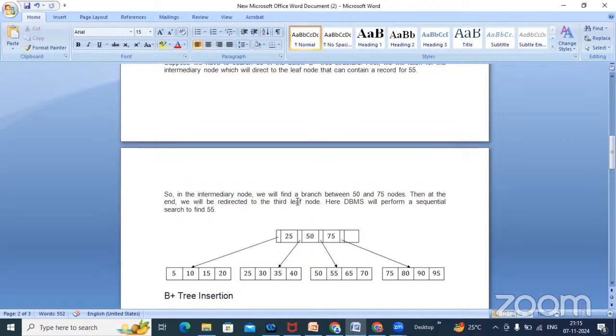Here, DBMS will perform a sequential search to find 55. Here, 25 is there, 50 is there, 70 is there. In between 25 and 50, some numbers are there, right? Before 25 we have 5, 10, 15, 20. After 25: 25, 30, 35, 40, and 50. Again 50 is repeated here: 50, 55, 60, 70. After that 75, 80, 90, 95.